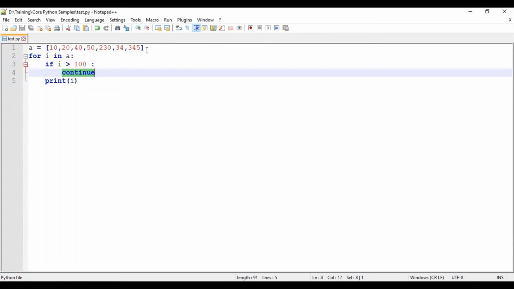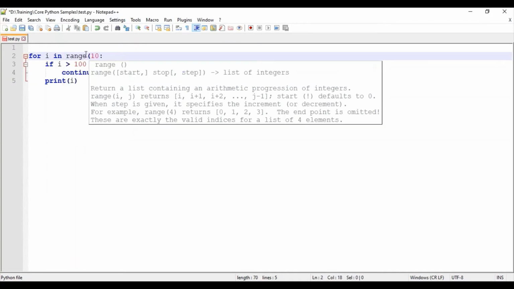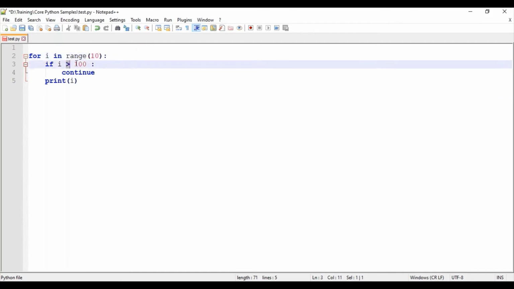So I'll just show another example. If I want to print the list of odd numbers between 0 to 10, so for i in range of 10. So what I would do is, if i percentage 2 is equal to 0, because if i percentage 2 is equal to 0, then it is obviously an even number. So when it is an even number, I want to skip that iteration and move on to the next iteration. So I'll just give continue here.